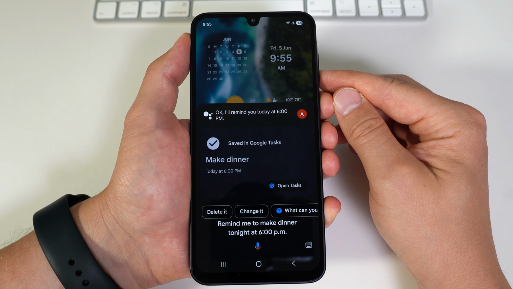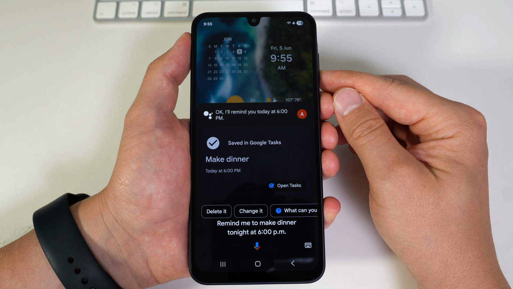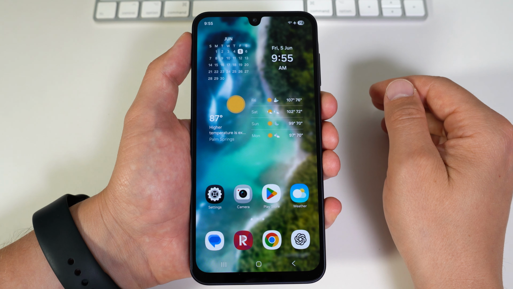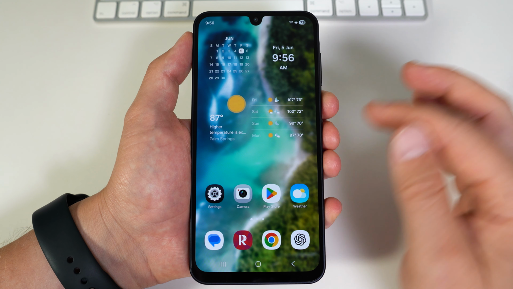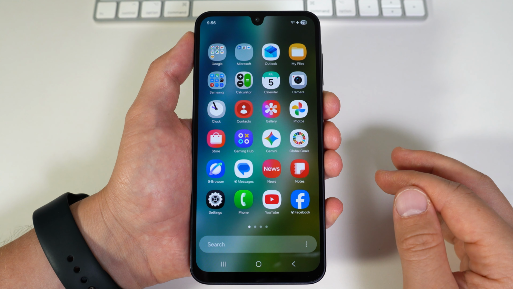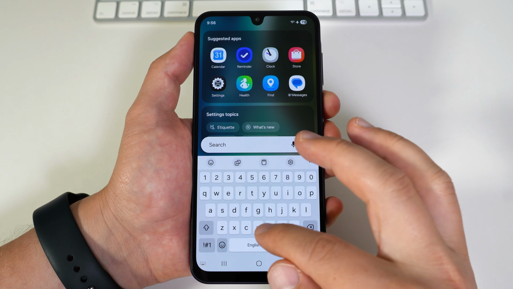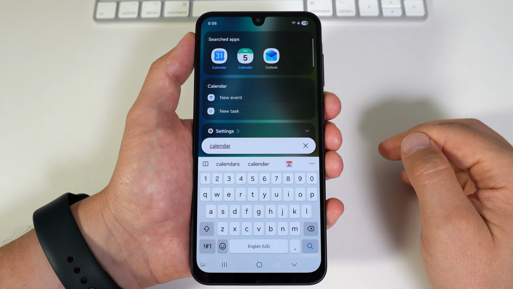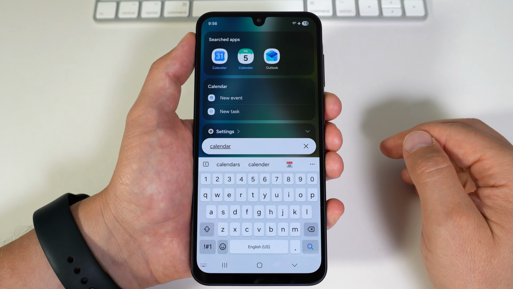If you want to manually set a reminder, we can do that too. Most Android phones do not have a dedicated Reminders app, and reminders are actually built into your Google Calendar. I'll swipe up to reveal my app drawer and then search for Calendar. If you're on a Samsung phone like I am, you'll see two calendars. The first one is Google Calendar. The second one is Samsung's own calendar. Samsung also has a dedicated Reminders app, and I'll show you that in just a minute.